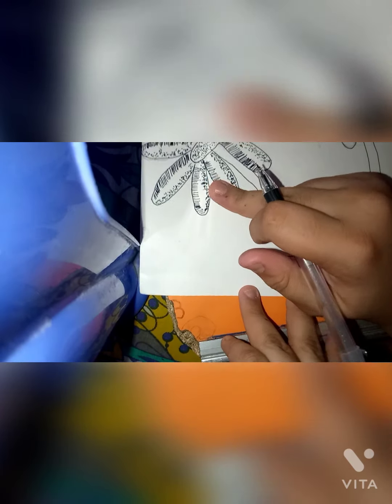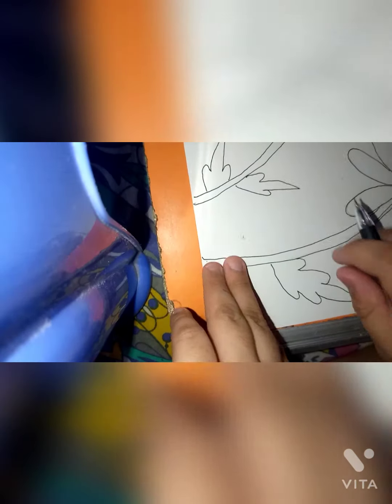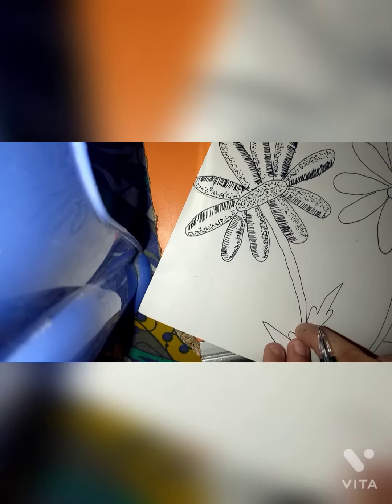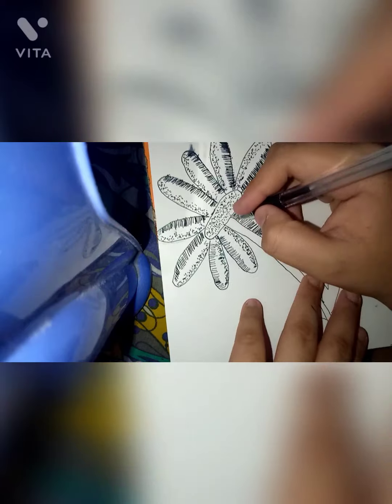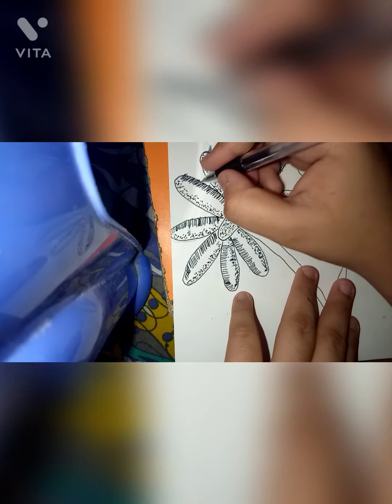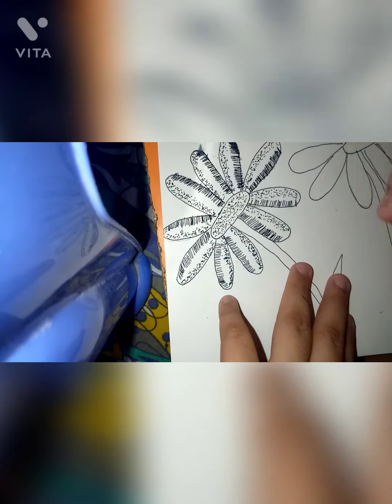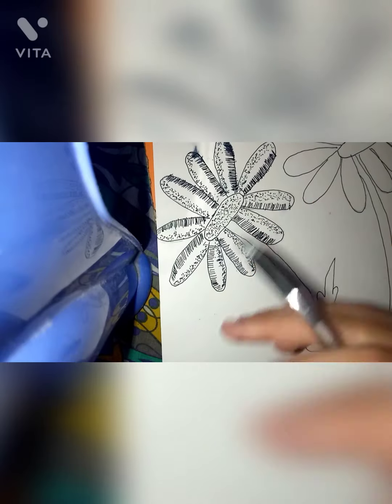See guys, this is done. I have done stippling here. Now we have to do here. Can you see? The stem of the flower. Now we will do line rendering here. You will know now what is line rendering. This is line rendering. See, this is.